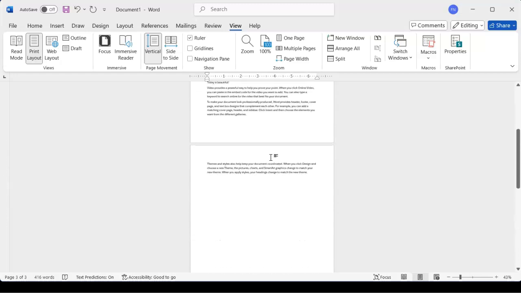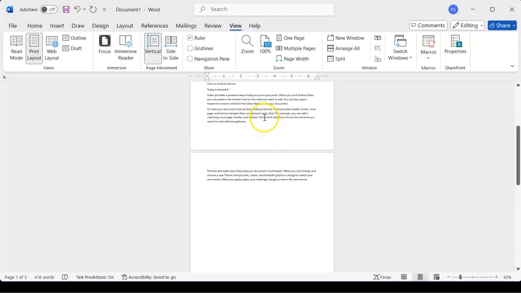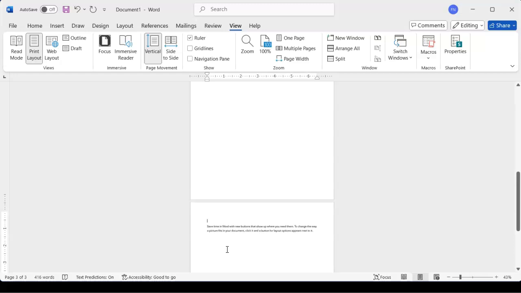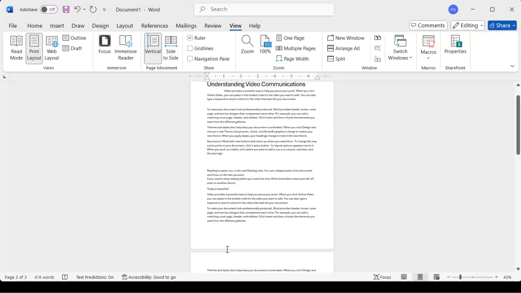But this overflow up here is because we reached the bottom of the page. When we reach the bottom of the page, Microsoft automatically brings me to the next page. But this one, we didn't overflow. This just seems to be on the third page for whatever reason. All right, so let's go ahead and correct these mistakes.